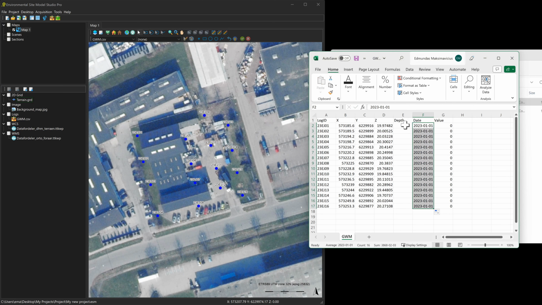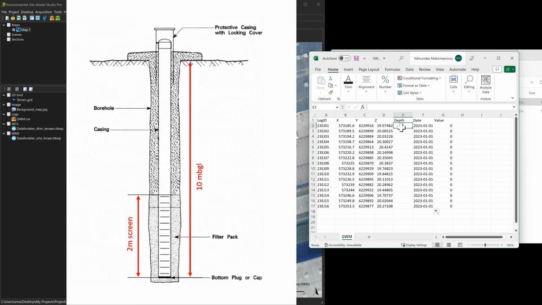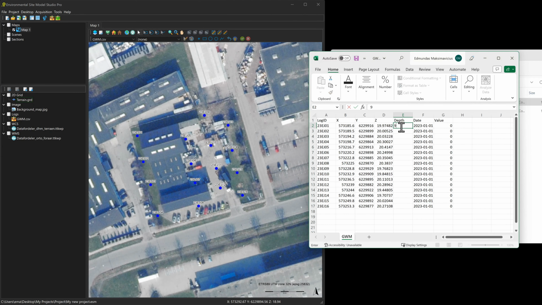In the depth column we will assume that all the monitoring wells have a depth of 10 meters below ground level and that they have screens of 2 meters in the bottom. We will enter that the measurement was done at the middle of the groundwater well screen, so we enter 9 meters in all the wells.